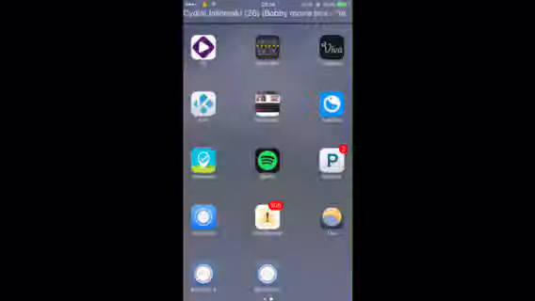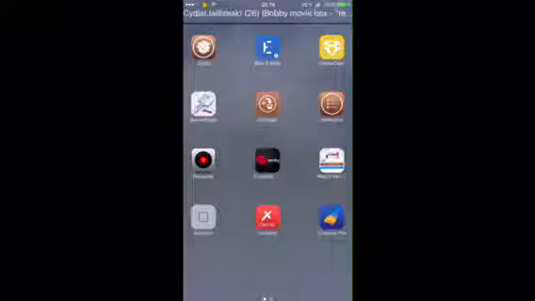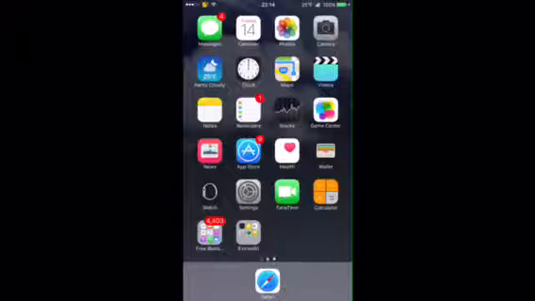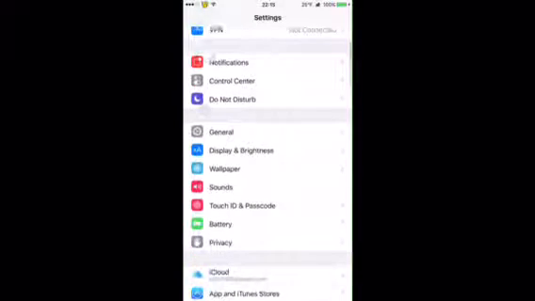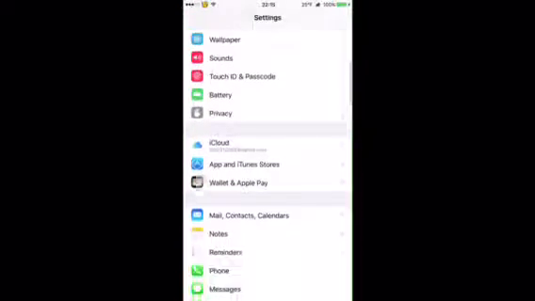Alright guys, I'm back, and now we're just going to go through Cydia and just see what I have, and also settings. So let's go to settings, guys. So I do have the Hey Siri tweak. I'm not going to really show you that. I'm going to show you that when I get to Cydia.